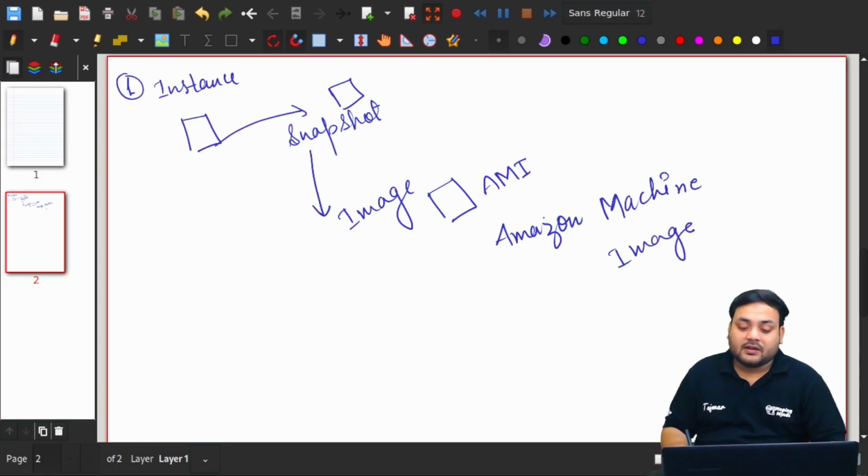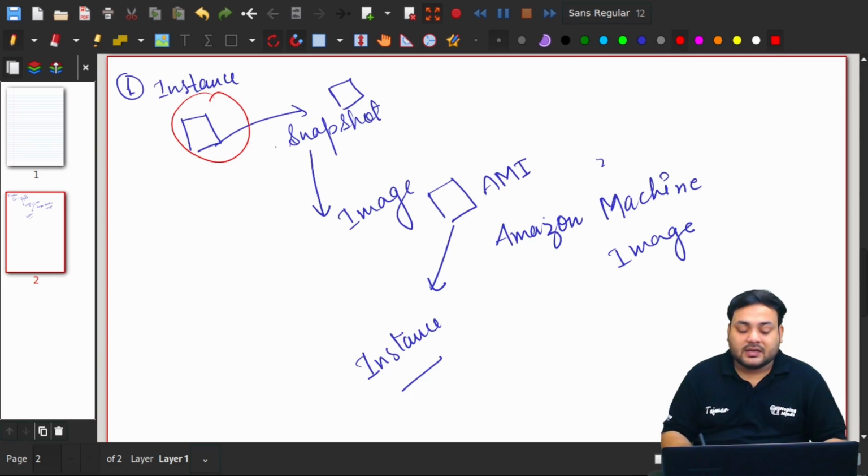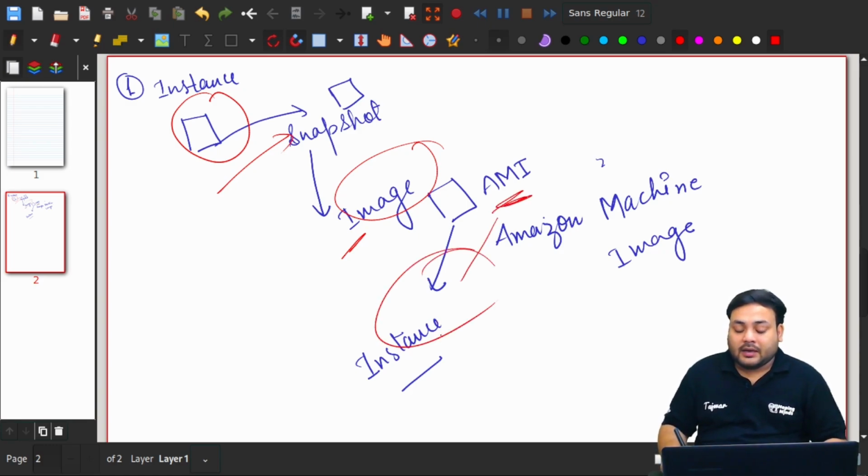We have created one AMI, and with the help of this AMI, we have created again one instance. So first we had this instance. With this instance we created the snapshot, and from this snapshot we created one image, the Amazon Machine Image, and with this we created one instance. So this is the overall process of creating an instance from a particular instance by using Amazon Machine Images in a different manner.